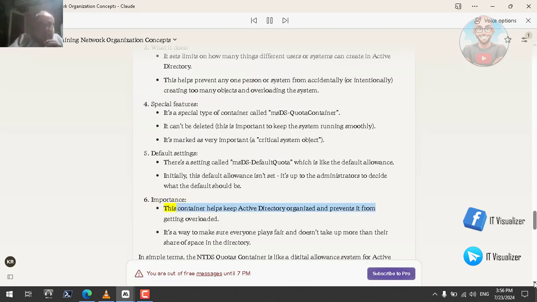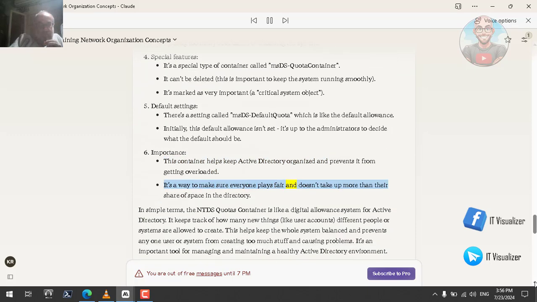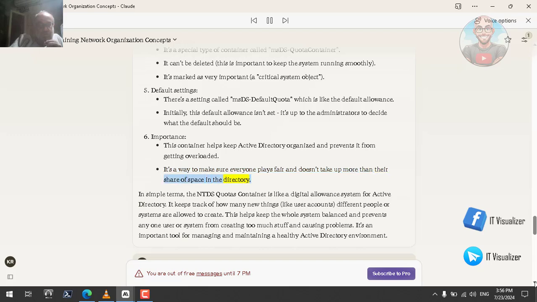Importance. This container helps keep Active Directory organized and prevents it from getting overloaded. It's a way to make sure everyone plays fair and doesn't take up more than their share of space in the directory. In simple terms, the NTDS quotas container is like a digital allowance system for Active Directory. It keeps track of how many new things, like user accounts, different people or systems are allowed to create. This helps keep the whole system balanced and prevents any one user or system from creating too much stuff and causing problems. It's an important tool for managing and maintaining a healthy Active Directory environment.